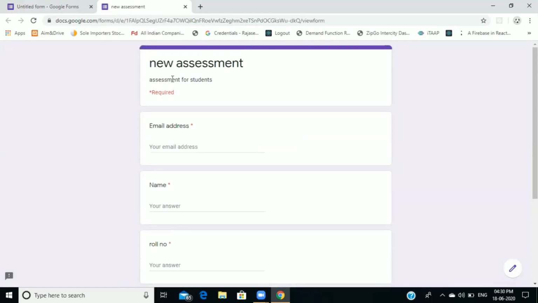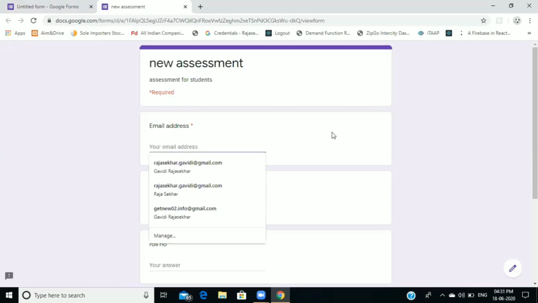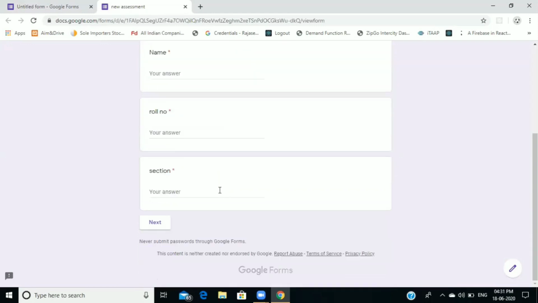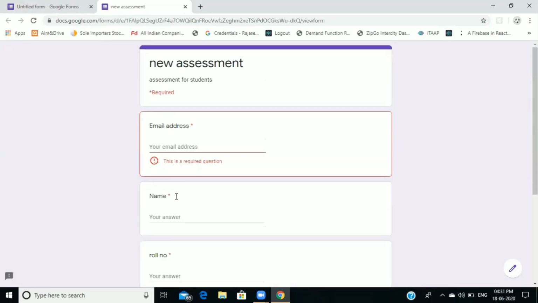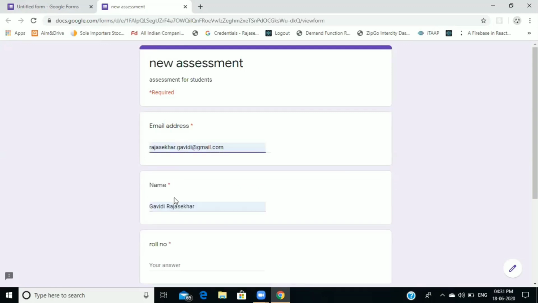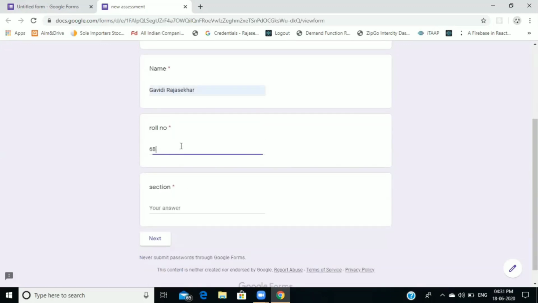New assessment, the title, assessment for students, the description, the email for students, and the name of the student, roll number, section, and I will write some text here. Rajasekhar, my roll number, and click on next.